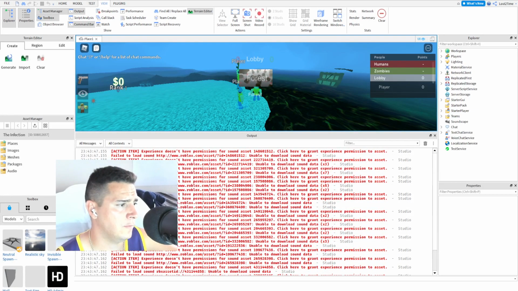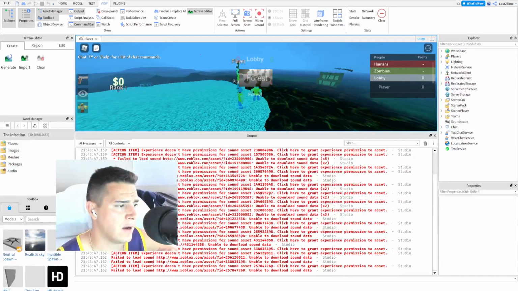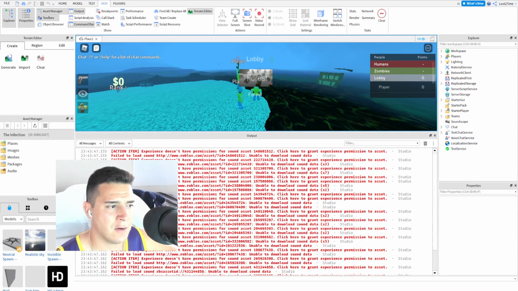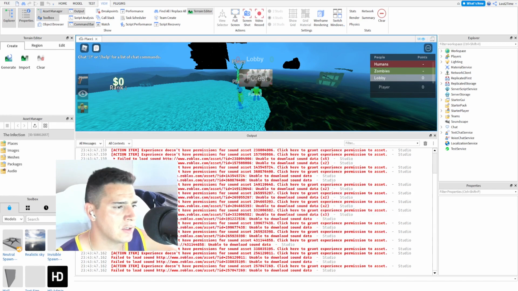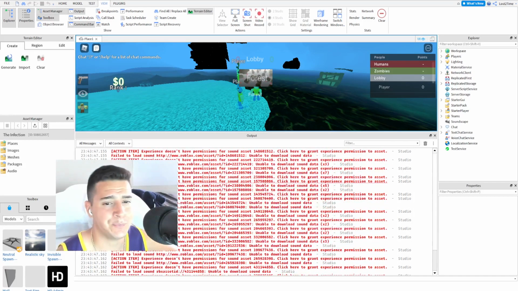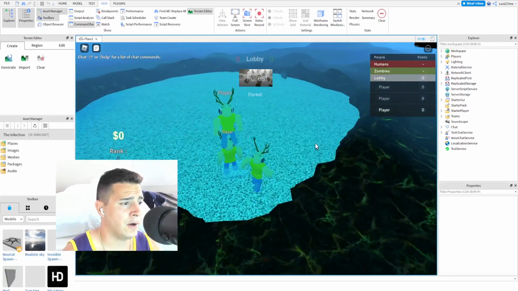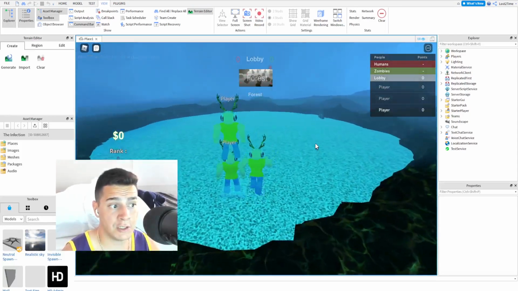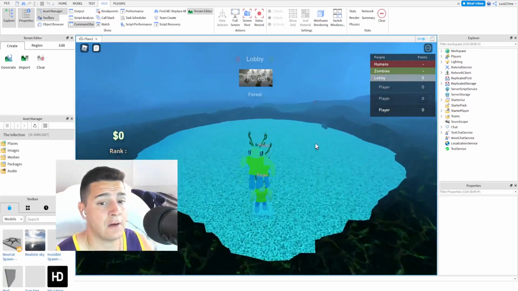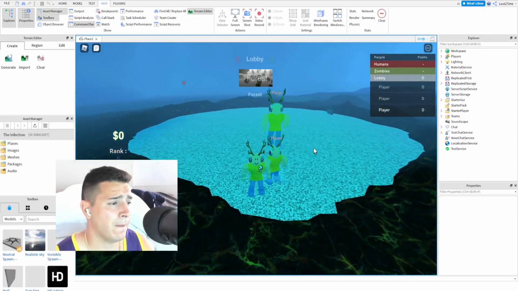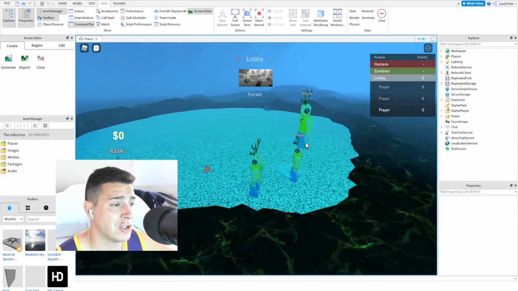Okay, failed to load sound. So a lot of this is the sounds and the sound effects, because it's so outdated. It's just not getting the asset ID. See, like this asset ID, unable to download sound data. Must have been deleted. My account was deleted, or it just couldn't retrieve it. The code's outdated, like I'm saying. But yeah, this is the infection.